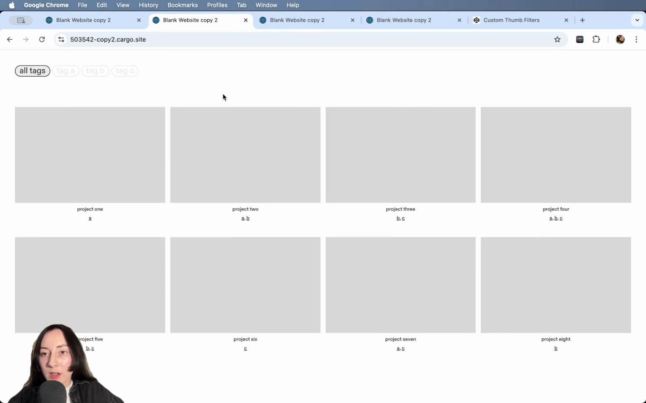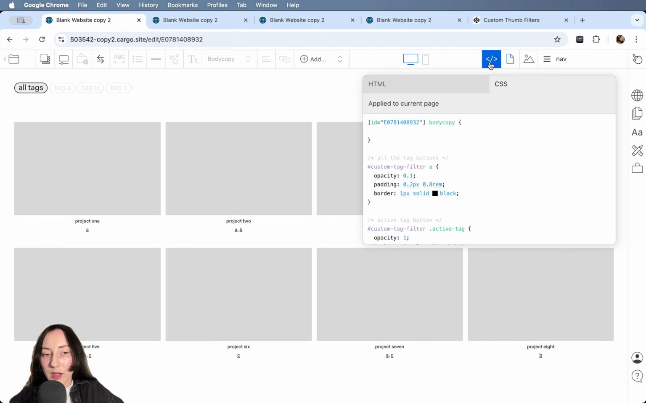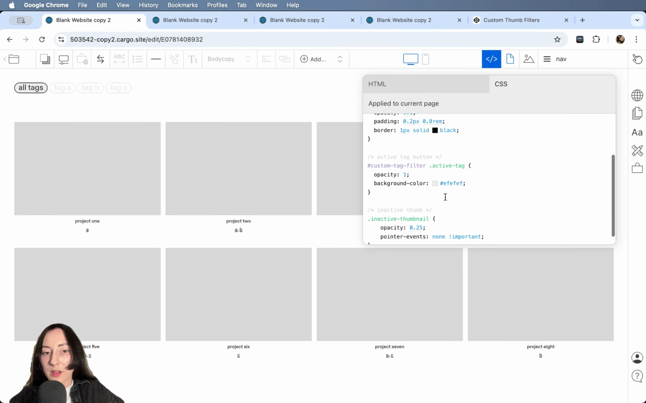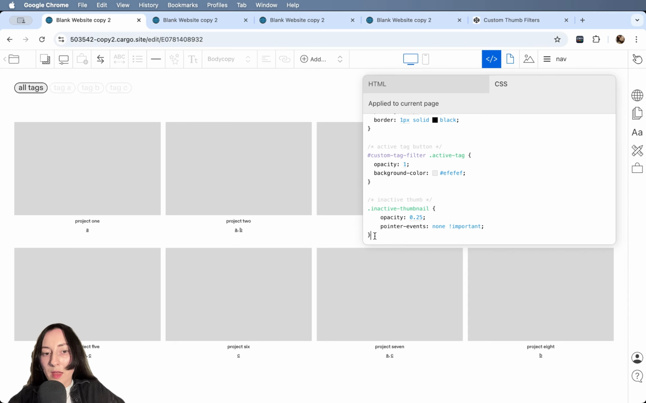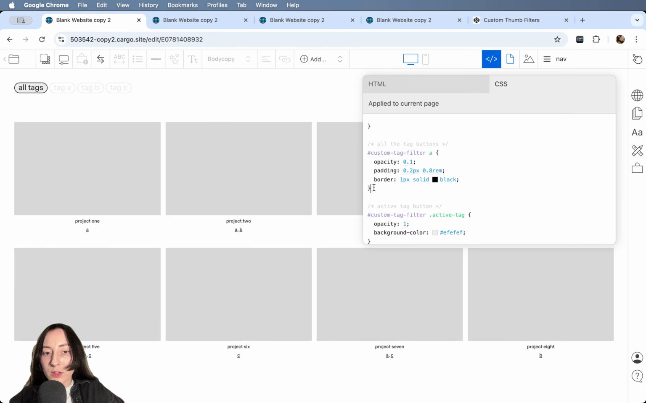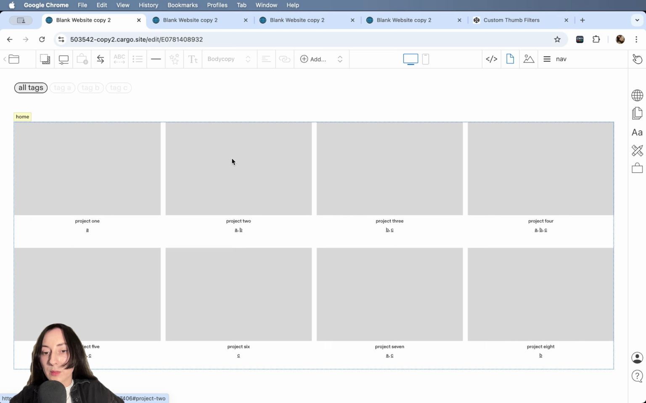Now you know how to create custom filters, and if you want to change the styles a little bit, you can actually do that using ChatGPT. It's going to handle that perfectly well. Just remember that these styles are for inactive thumbnails, these styles are for the active tag, and for all the tags, including the active tag, we're going to use these styles. Feel free to customize it even more, and maybe I'll record another update where I'll show you how to hide images and keep only project titles.